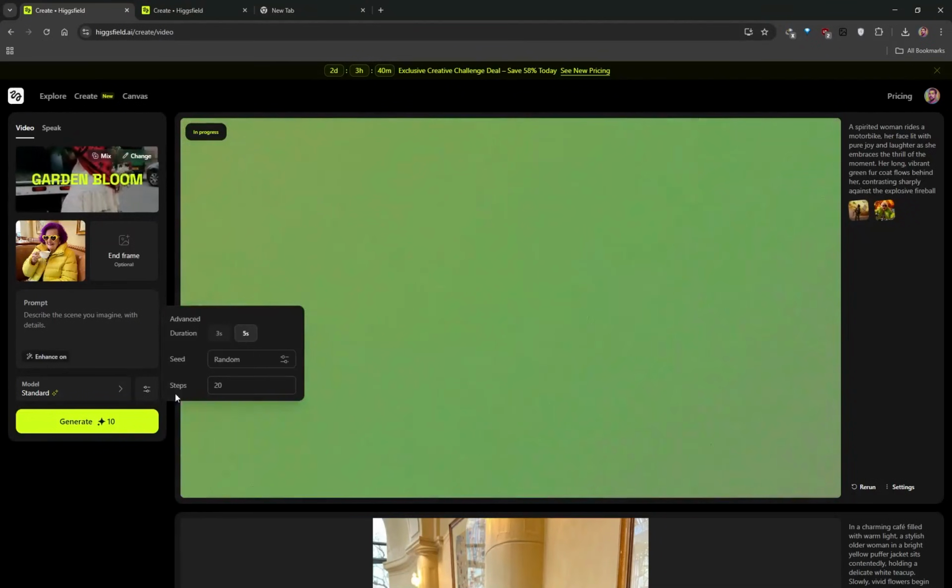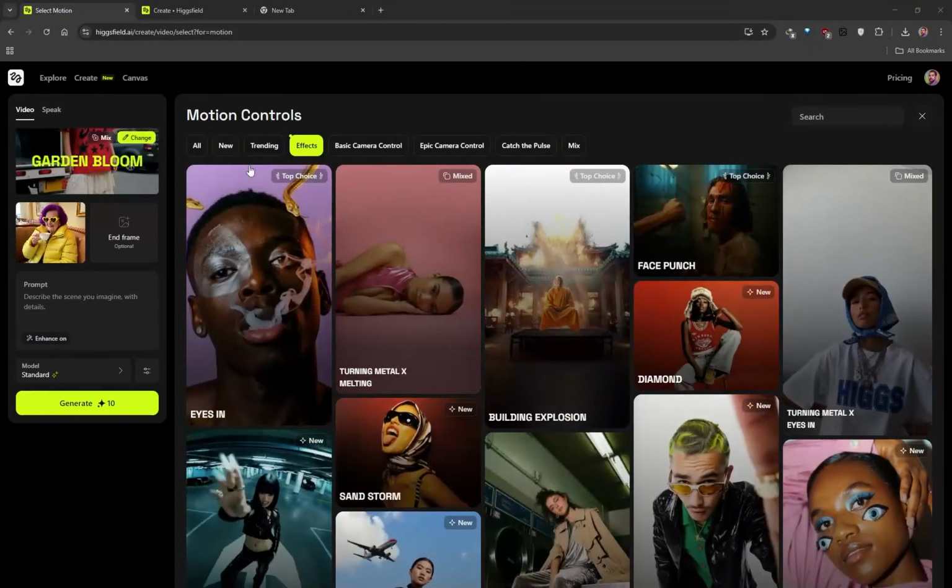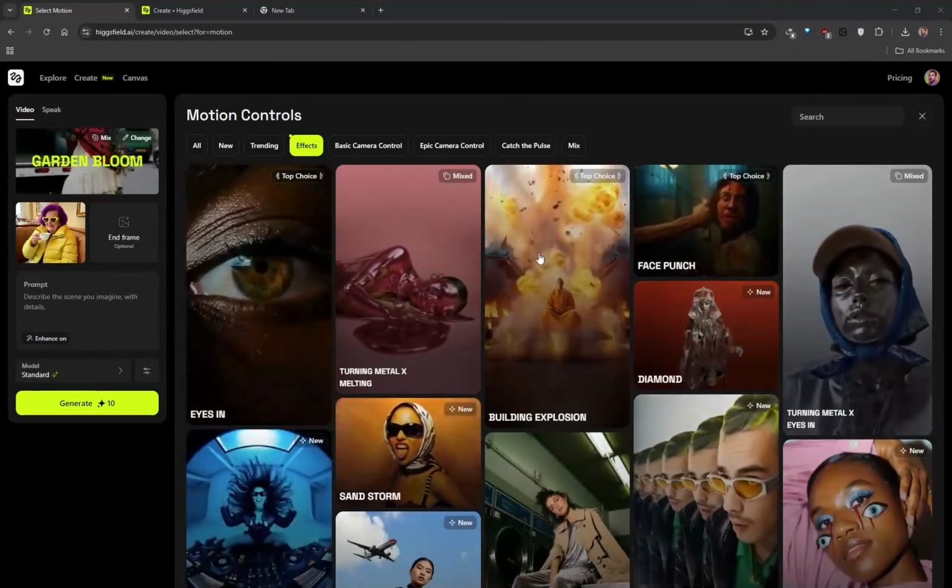If I click on the settings over here, you can increase the steps. It will consume more credits, but you can see over here it makes the end result have better quality. And then the max duration is 5 seconds. So now go ahead and click on change, and you'll gain access to this large library of visual effects.